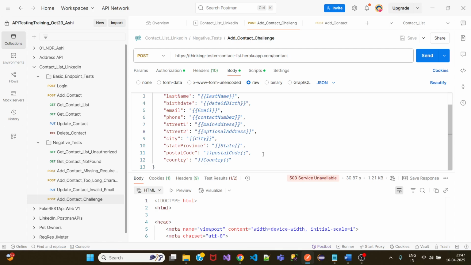Hope this is clear. But still, let me research on this. Let me see why we are not getting 422 and why we are getting 503. What Renu and the other person said is correct, that is true, but still I'll research, and on Saturday I'll definitely give you an answer. And I request you all to research on it, please. You have the collection with you, so please research on it.